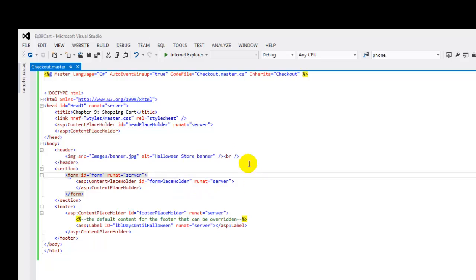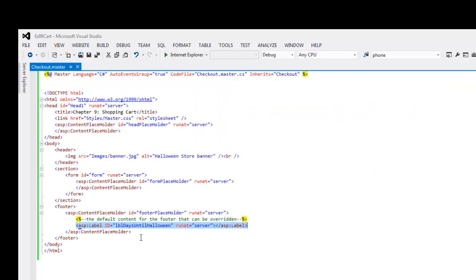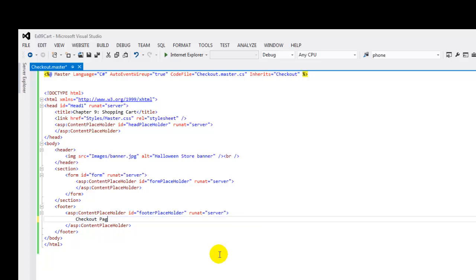The footer should display checkout page. So I'm going to go to Design and click on this footer here. Oh, yeah, I guess we don't have a label here because this is a master page. So for this, I could just write checkout page. That should be right. Let me see. Yep, checkout page.